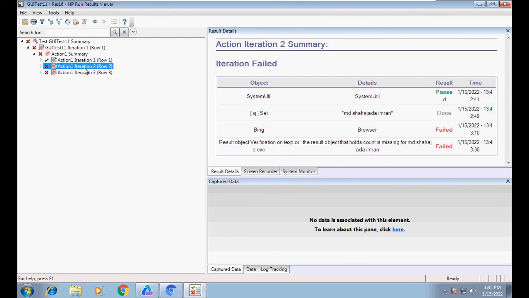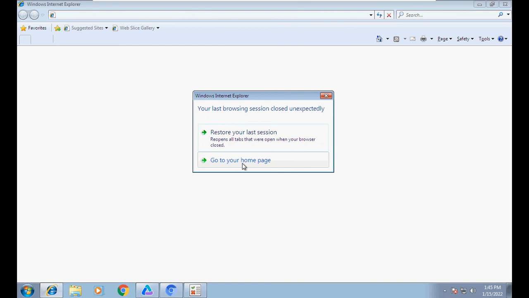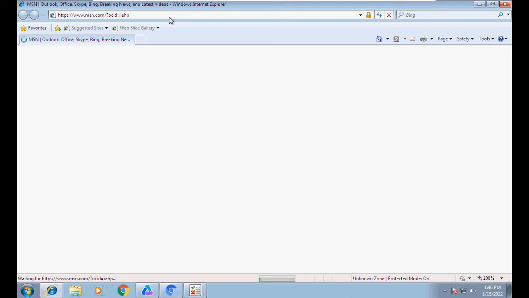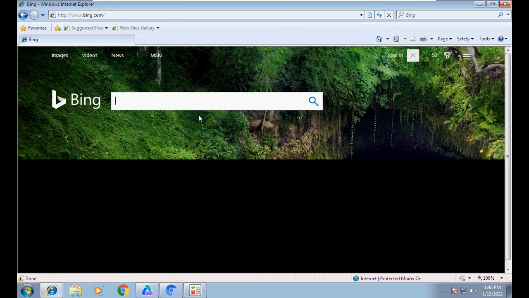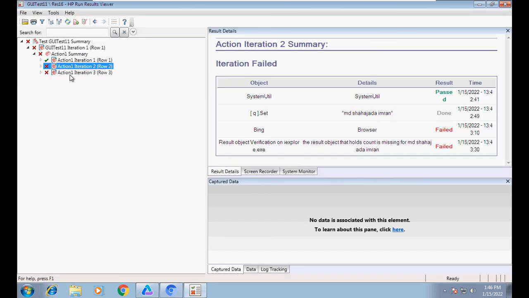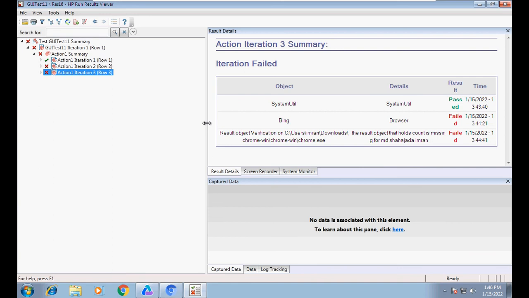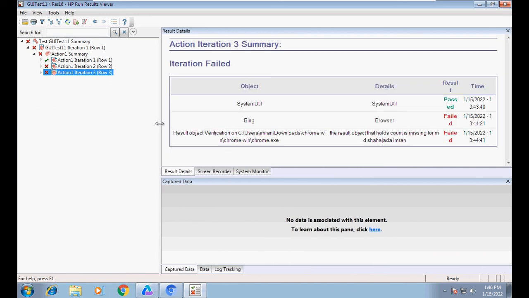The second time it failed because it didn't find that object. There were 3 objects, but in Internet Explorer the third object, that feature, is not there, so it failed. And the third one failed, but I don't know why. Yesterday when I ran it, it passed, but this time it failed. I don't know what happened. But the objective is to show what cross-browser testing is.